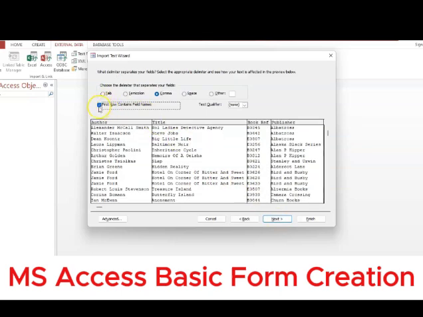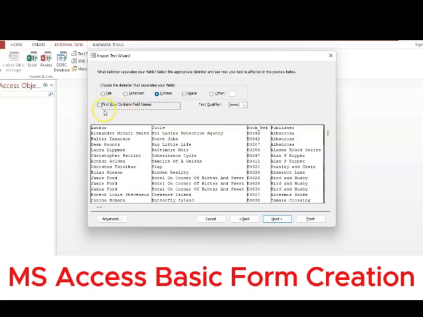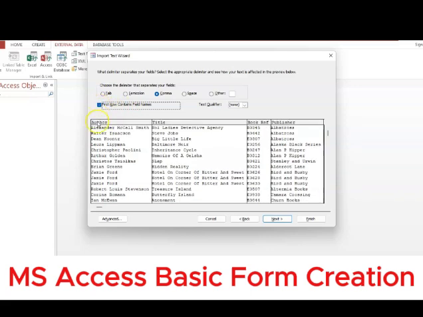You have to make sure that you always choose first row contains field names. Otherwise, if you don't do that, we have a situation whereby instead of having the field names here, you'll be having field 1, field 2, field 3, and your database will be improper. So always this option has to be checked.